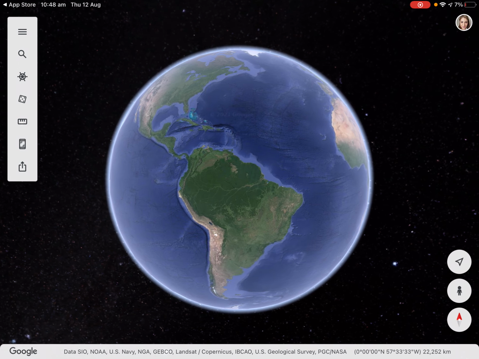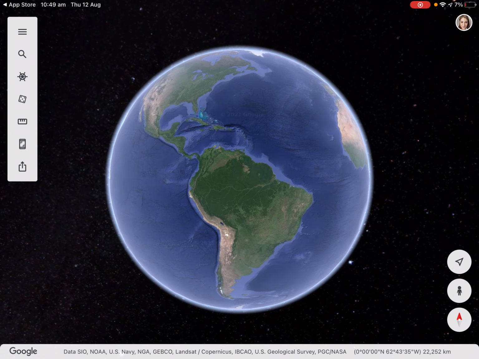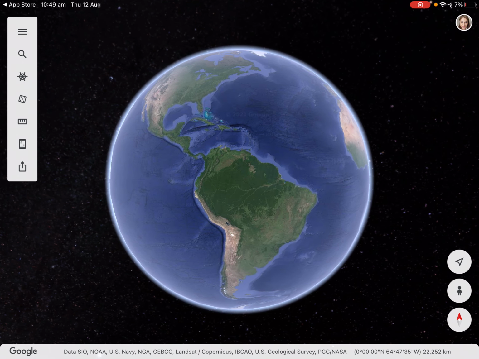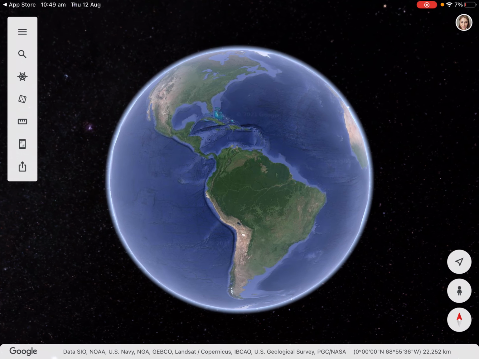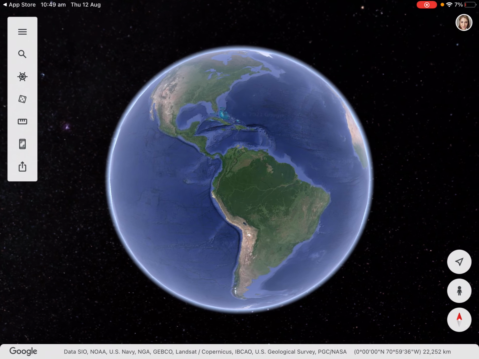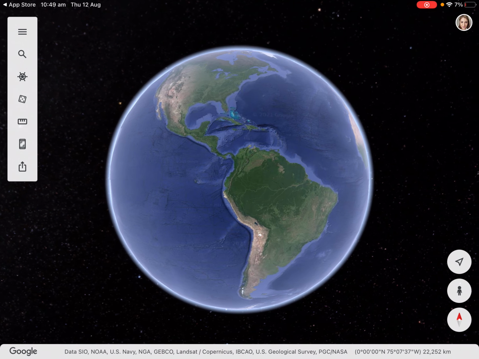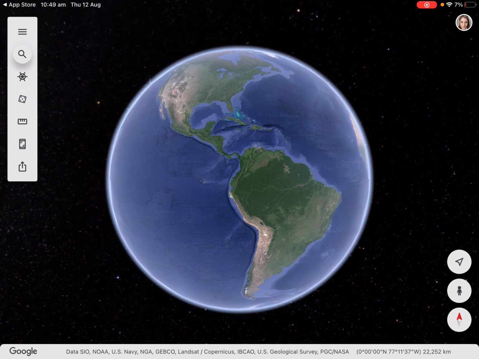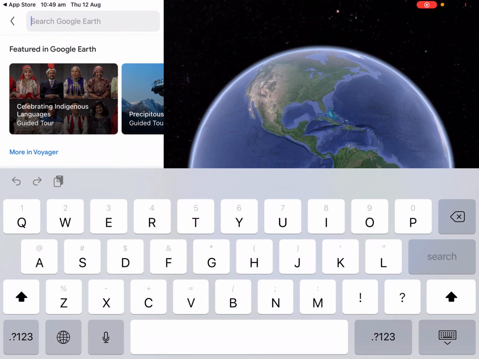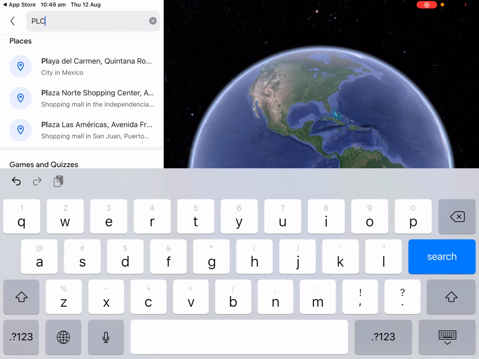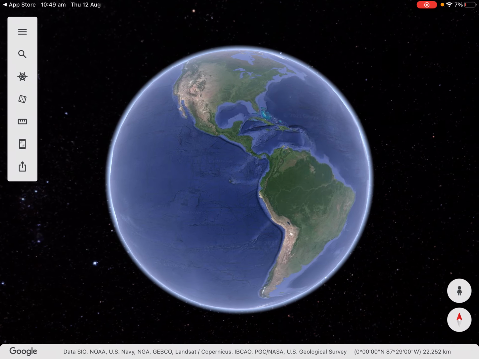Now once you're in Google Earth, you can see it's a 3D model of the Earth, and I can navigate to different places on the Earth and even visit those places in 3D by using my little man here called Street View. So let's look for a particular location. To look for a location, I use my search glass over here and type the location. I'm going to look for PLC Sydney, and then I hit search.